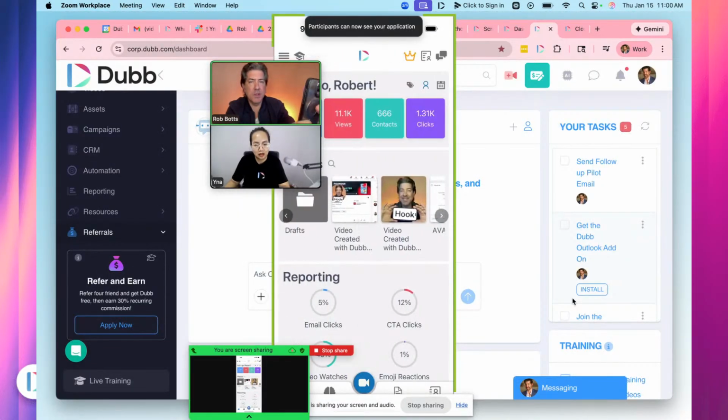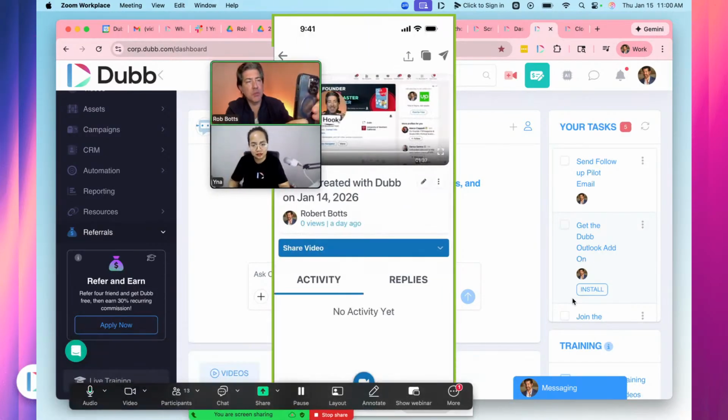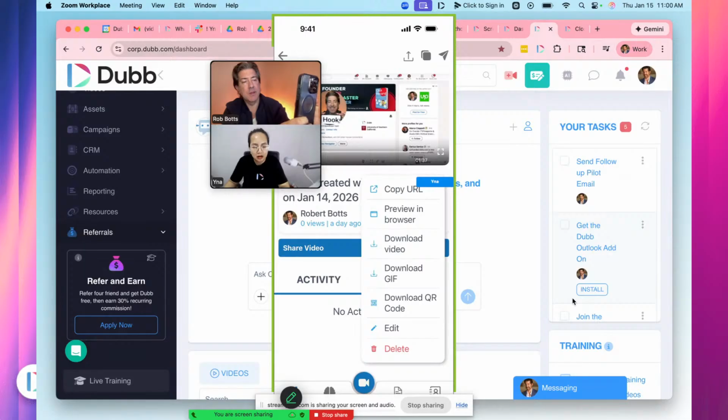Can you see my screen? Yep. Mobile app. Okay, so pick the video here. See the three dots below the video, bottom right next to the pencil icon? The three dots right below the video to the right. I see it. Click that. Okay, I missed it yesterday. Yeah, download GIF right there.